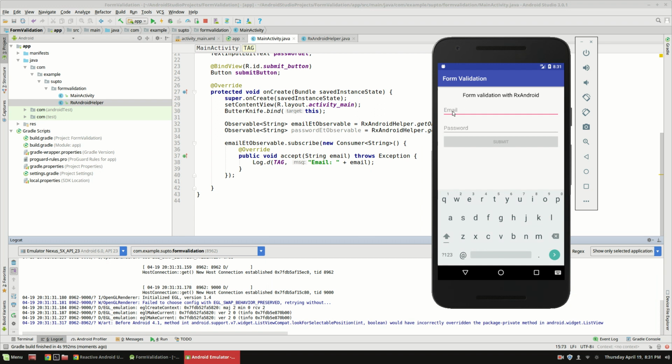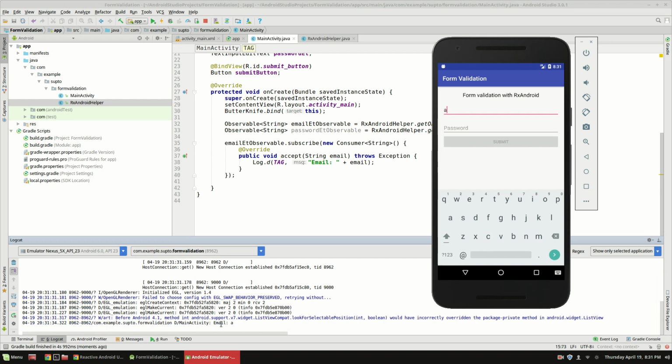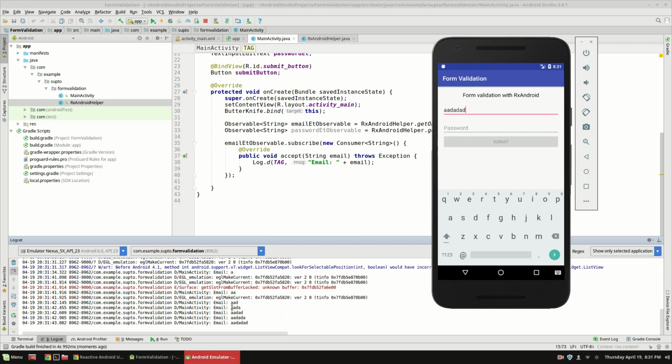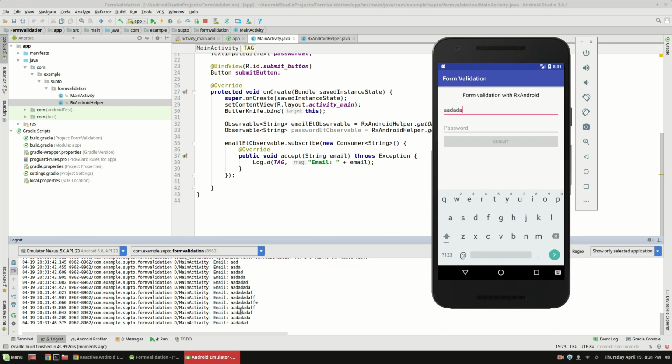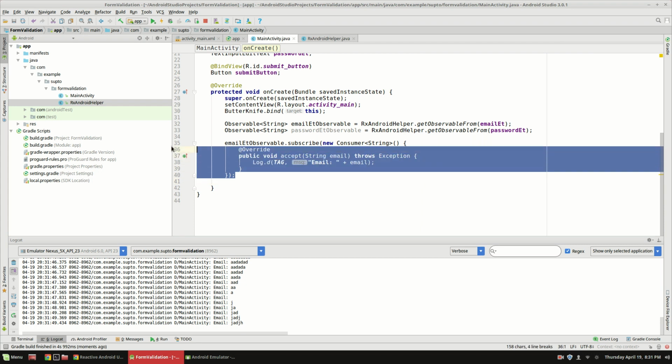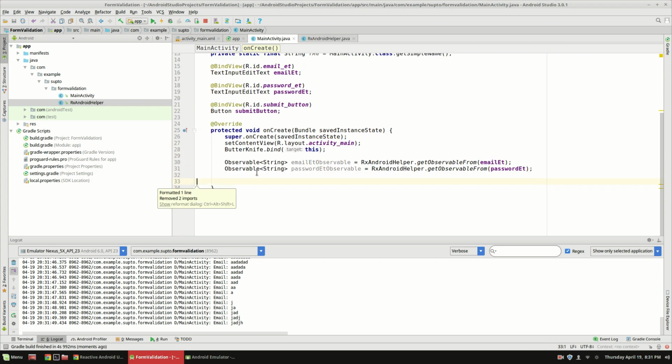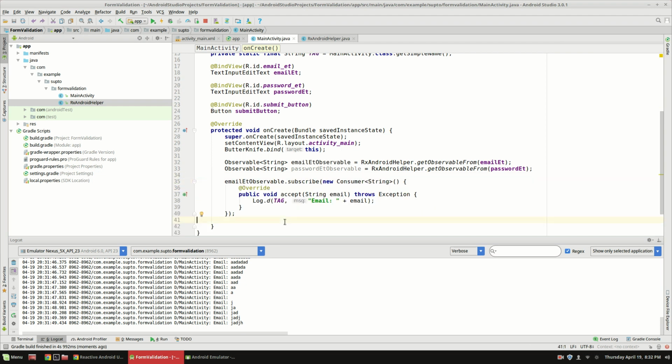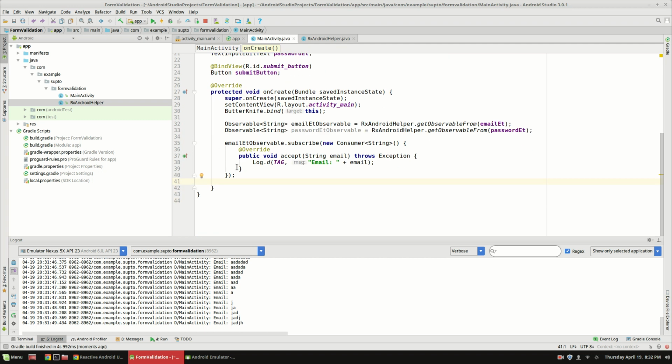So if we type, here it is, you can see that what we are typing here is getting reflected here. Our observable keeps observing the email edit text. Similarly, it will happen for password et, and now we don't actually want this, or we can keep this. Yes, we can keep this.